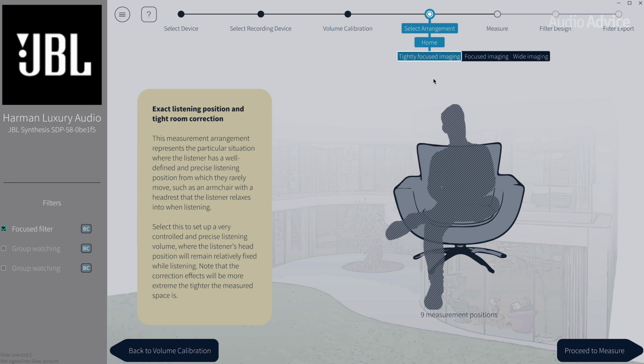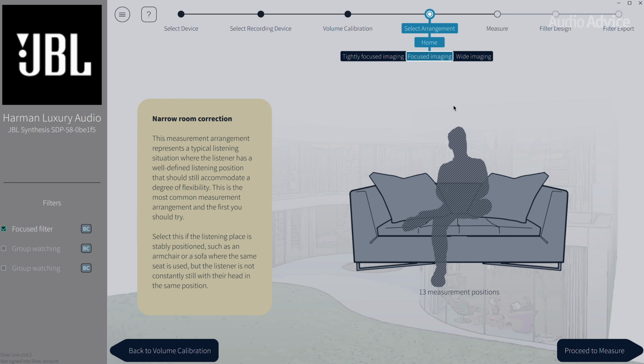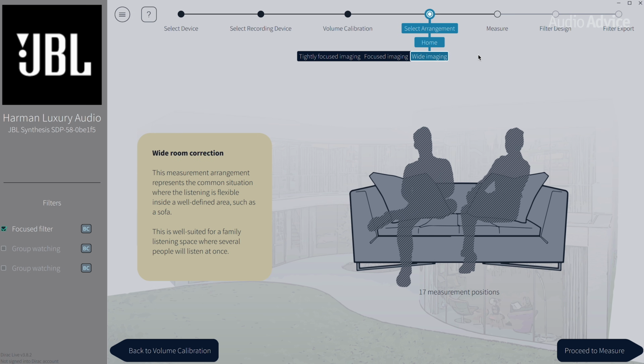If this is for a 2-channel system where you are always going to be in one spot, then choose tightly focused imaging. If you have a theater room where you really are focused on 1 or 2 key seats for the calibration, then choose focused imaging. If you have multiple rows or lots of seats that you want to balance the best sound across, then choose wide imaging.